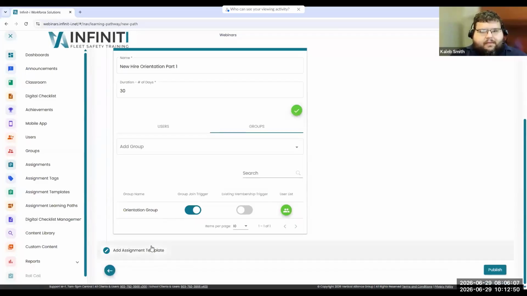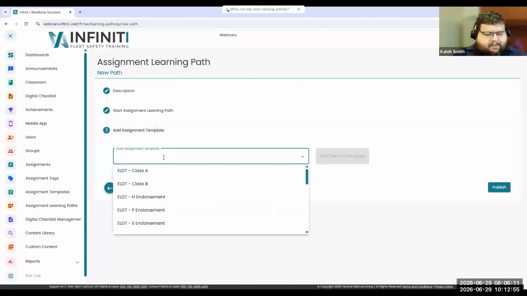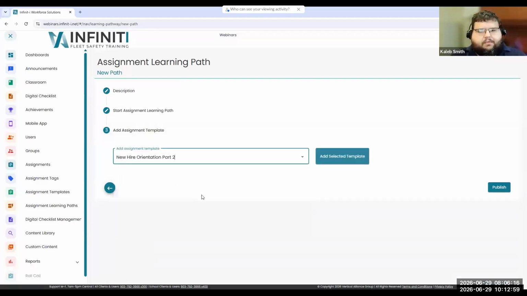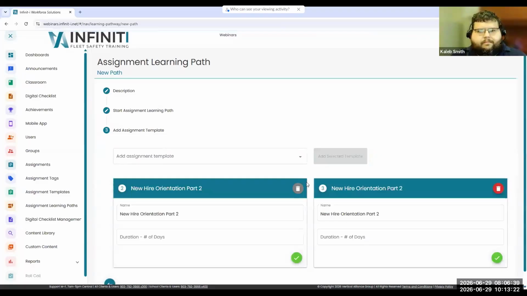And then from there, we're going to click Add Assignment Template to add the next template in the learning path, which again is going to be New Hire Orientation Part 2. Again, you can use any assignment template you make for this. So we'll click Add Selected Template again. And you'll notice, once this loads, it's going to look a little bit different from the first one we did. Here we go.